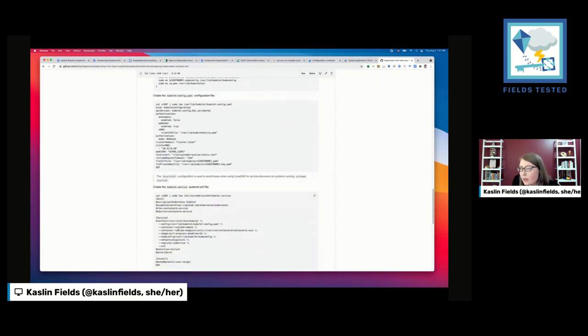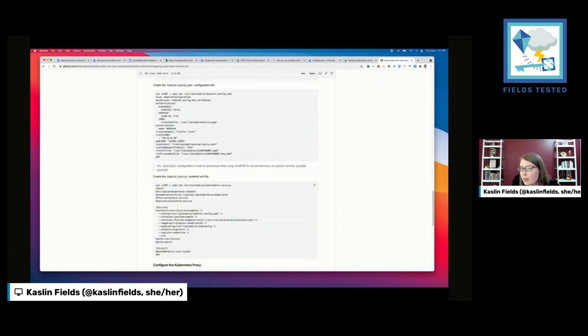Trying to figure out what word to look for. Container runtime equals remote. Container runtime endpoint is containerd. So here you can see where we've got this. Let me zoom in. It's probably hard to see.